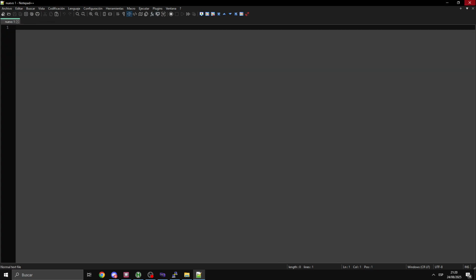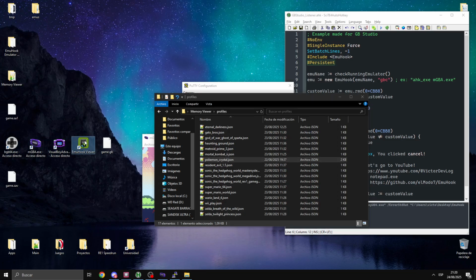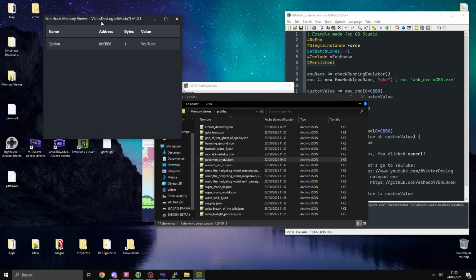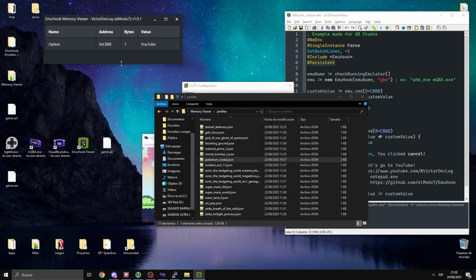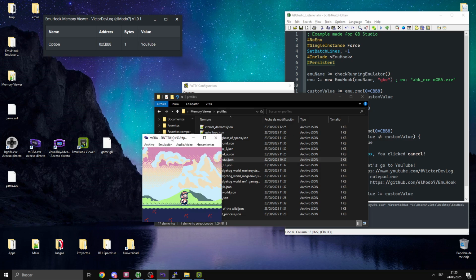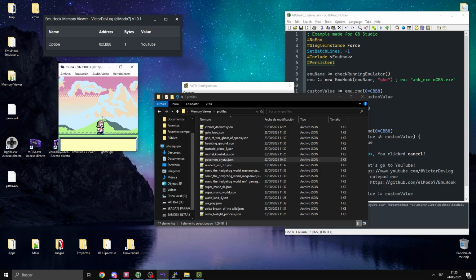So if I run the memory viewer right now, I should be able to see what menu we are actually in. Well, those are my birds. I don't know if you can hear them. But basically, if I set it to cancel, it will set it to none. If I set it to GitHub, it will go to GitHub here, you can see.